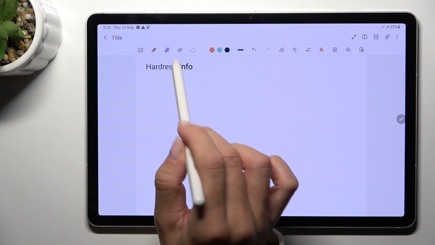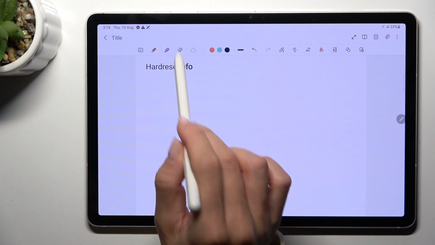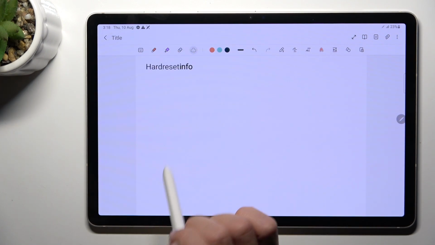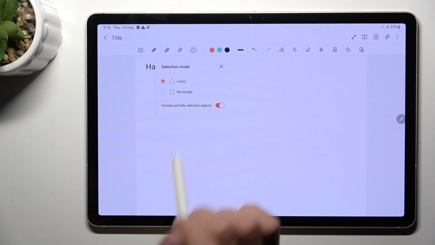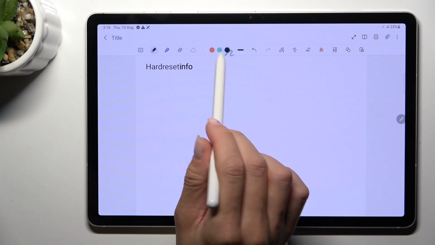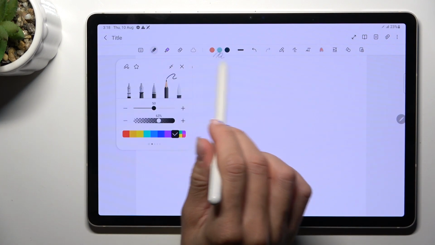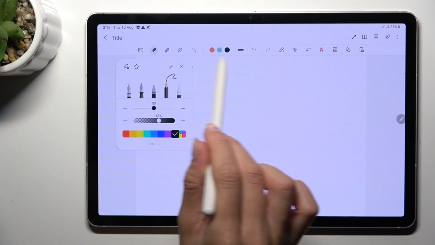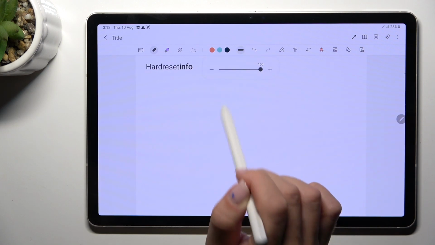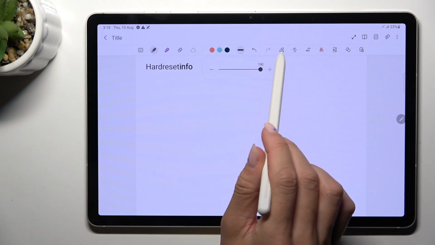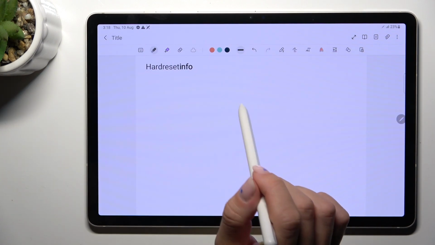Then a few more options over here and then eraser. You have also the selection mode here, then the colors. So if you are using, for example, one kind of pen here, then you can smoothly switch between the colors over there. Here you can change the size. Obviously you can go back and recreate some action.